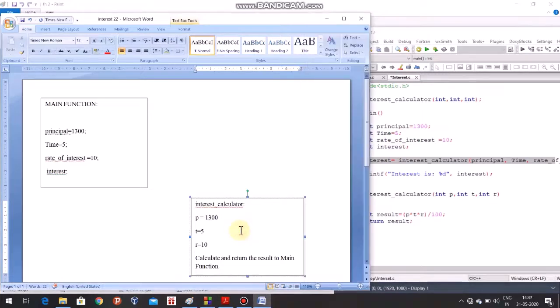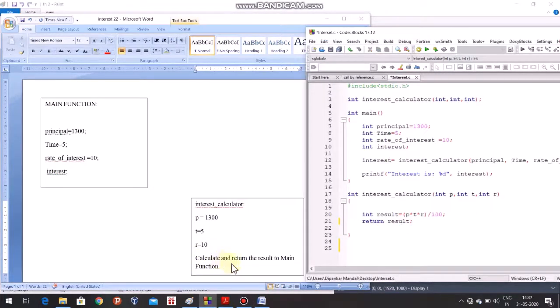Now here I calculate and return the result to the main function. Here you can see int p, int r are just copies of the values from the main function to this one. The calculation is done here and the result is returned to the main function.